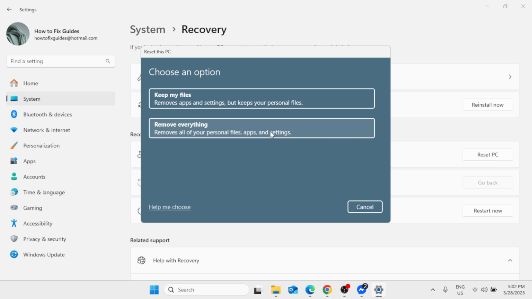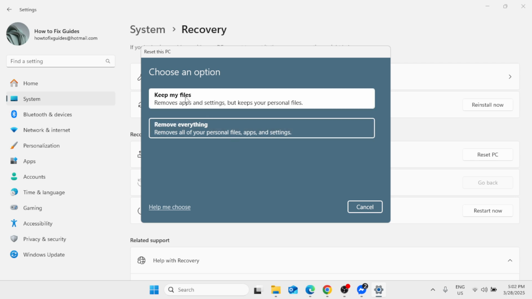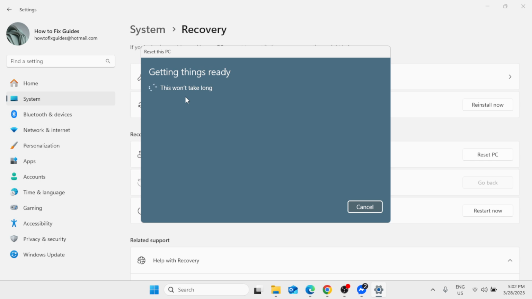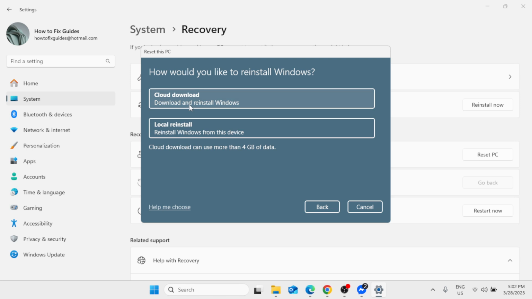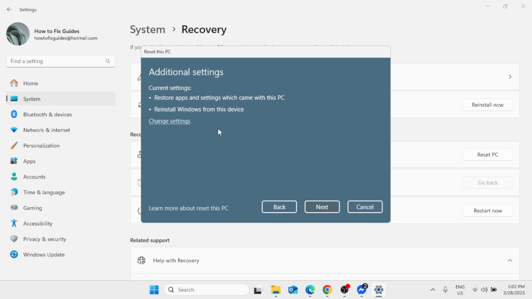Now, in this video, I'm going to show you how you can reset your PC without losing your personal files. So you have to click on Keep My Files. And here you have two options on how you would like to reinstall your Windows. It could be cloud download or local reinstall. So you have to go with local reinstall.